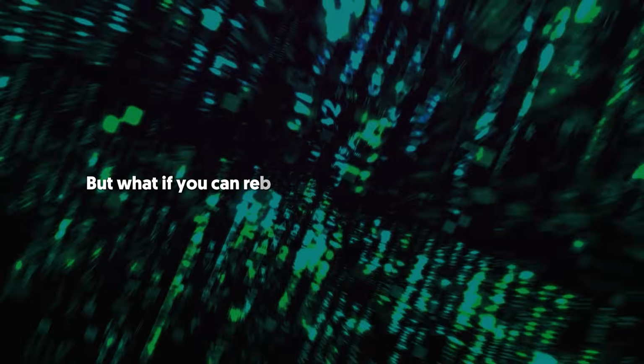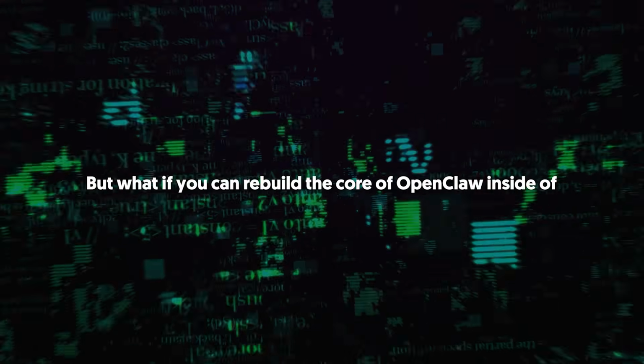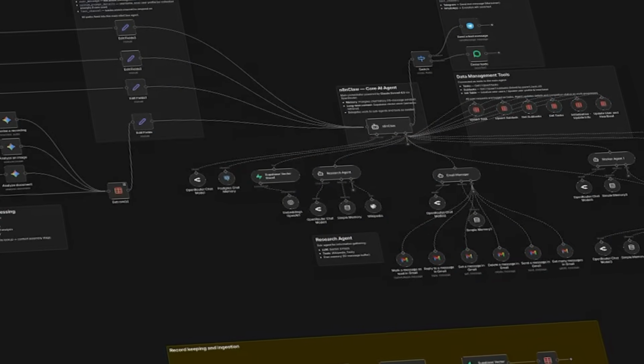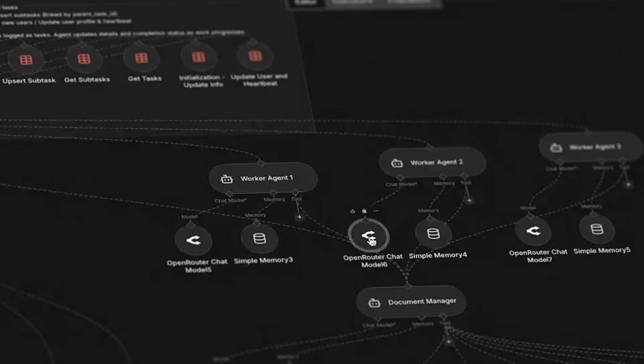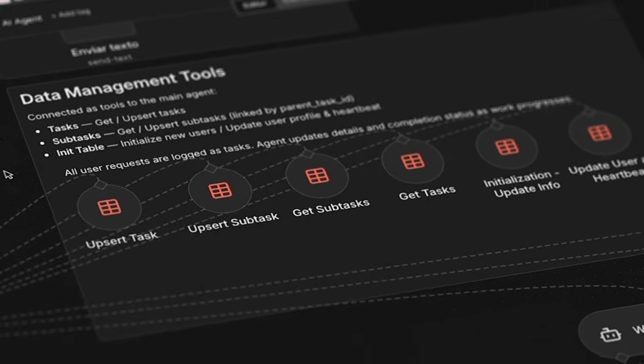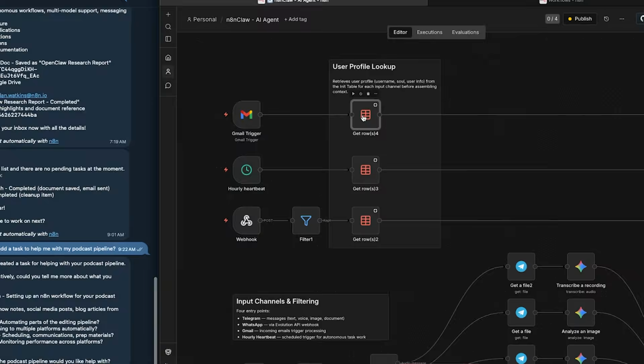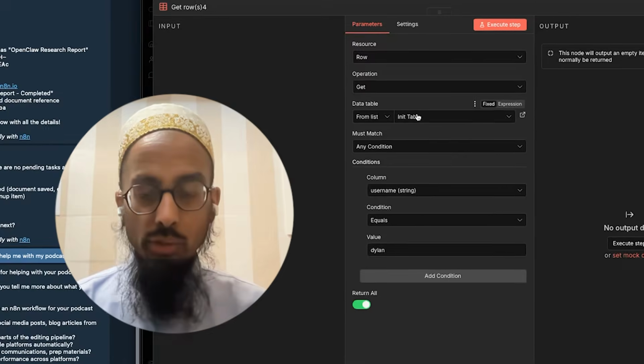But what if you could rebuild the core of OpenClaw inside of n8n, where you can see every node, every connection, every decision the agent makes? You can swap out models, add in your own tools, plug in your own integrations, and actually understand what's happening under the hood. That's exactly what an n8n community member did.